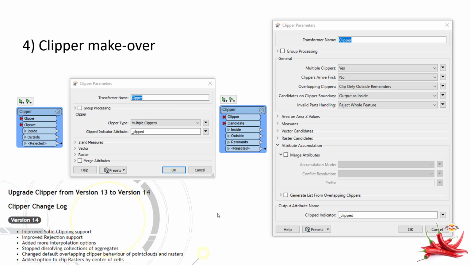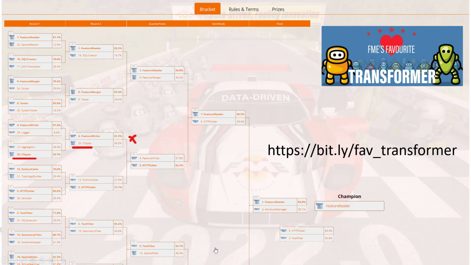It's been possible to do, and version control has been there for a long time in transformers. But in the FME 2022 release, you're going to see brand new transformers, but you will also see quite a lot of transformers that have got new capabilities.